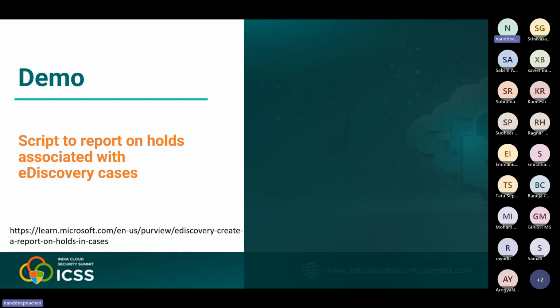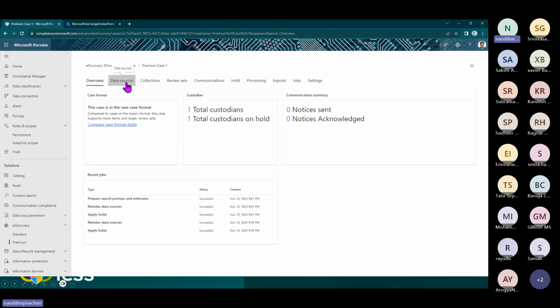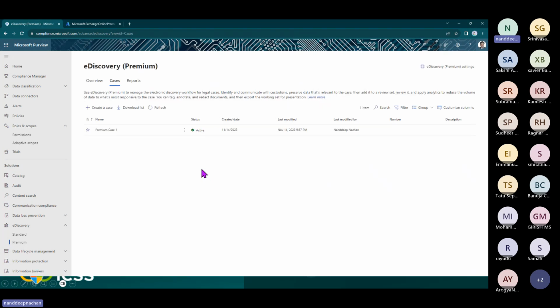So the question is, we have got all this information into the portal, but let's say we want to export it, we want to see how many sites we have got on hold and everything. Because for example, if I quickly go back into the portal, firstly we need to create a case. Then we need to add the data sources. Then we need to create the hold. And then we need to assign the members to that hold.